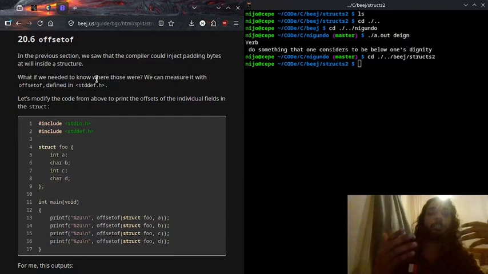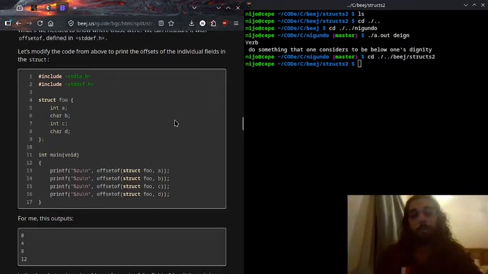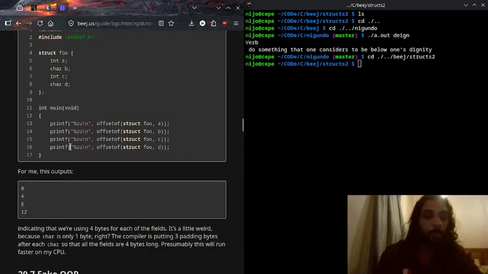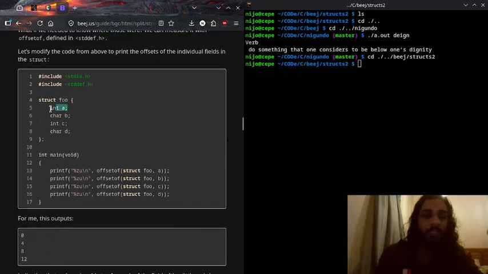Offsetof. In the previous section, we saw that the compiler could inject padding bytes at will inside a structure. What if we needed to know where those were? We can measure it with offsetof, defined in stddef.h. Let's modify the code from above to print the offsets of the individual fields in the struct. So yeah, the offsets here were, a is 0. That makes sense.